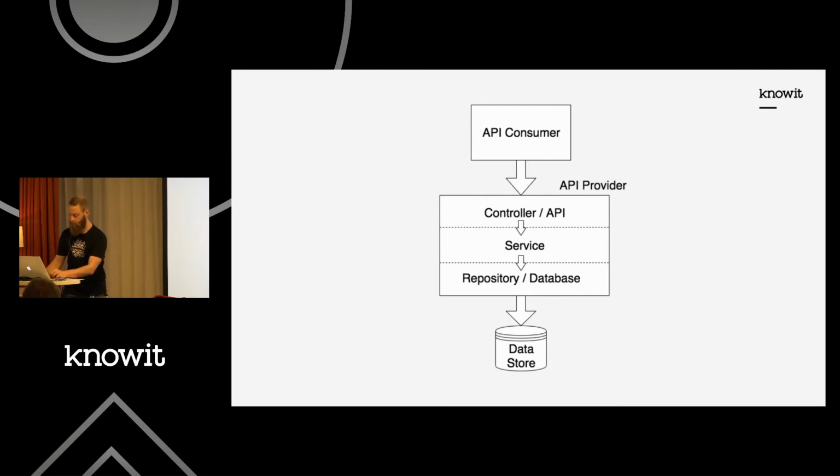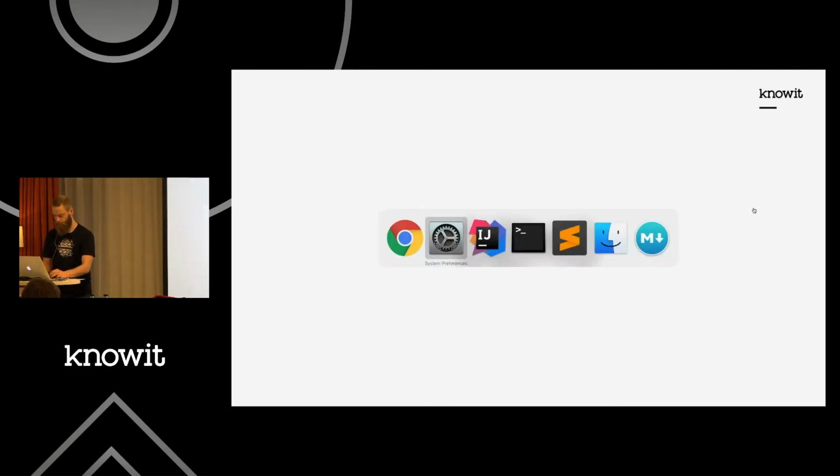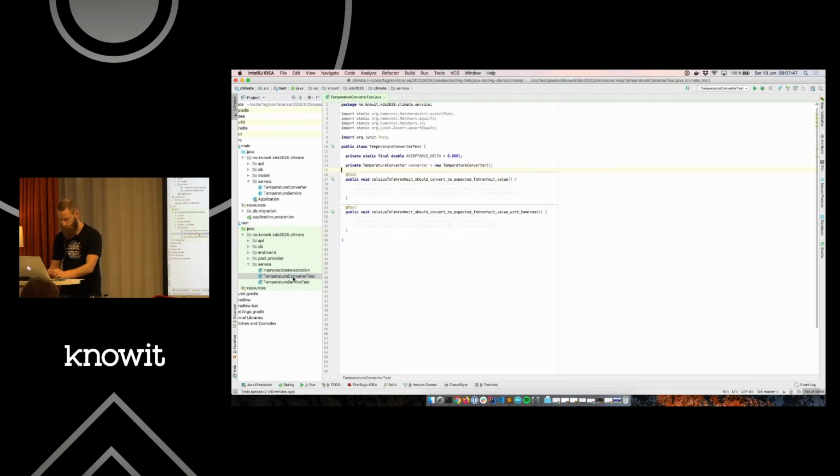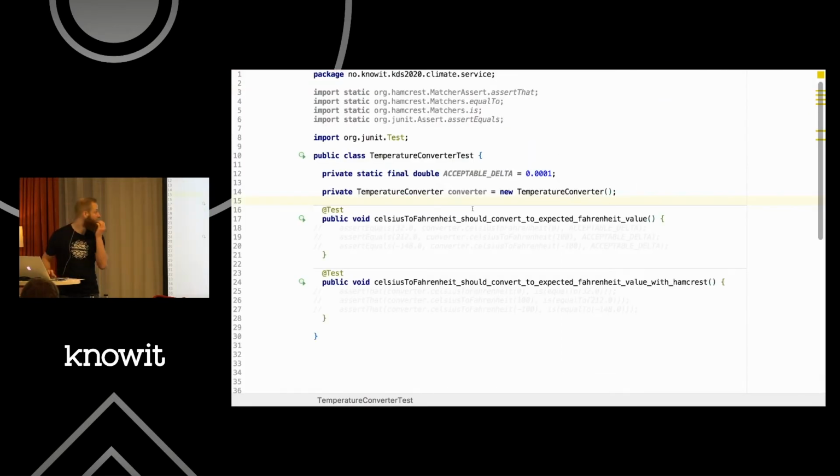Yeah, so demo, let's get into it. I will be focusing first on, so I've got a temperature converter test. Full screen that.